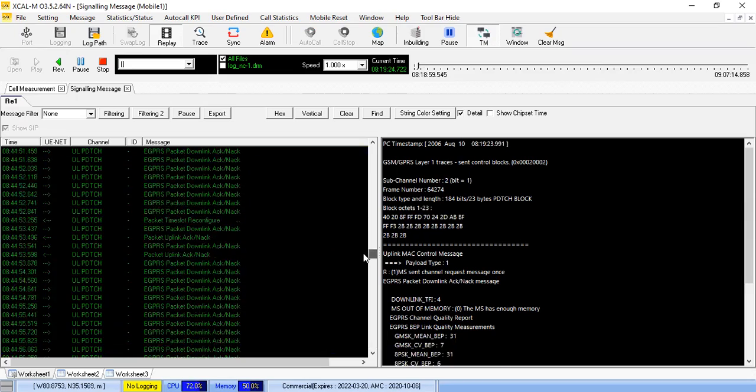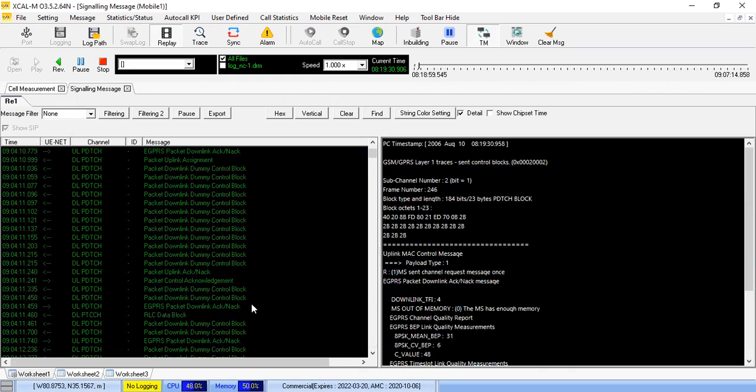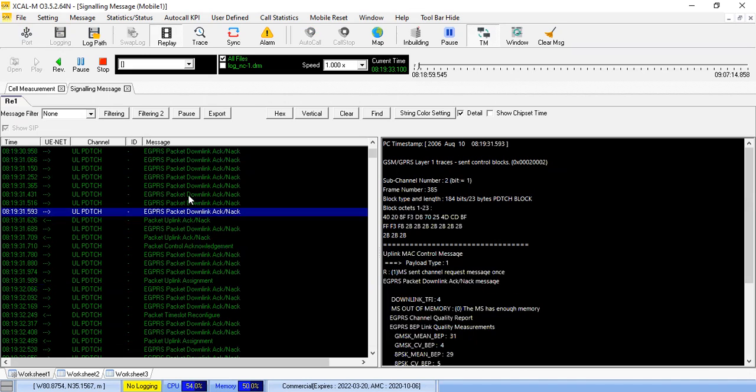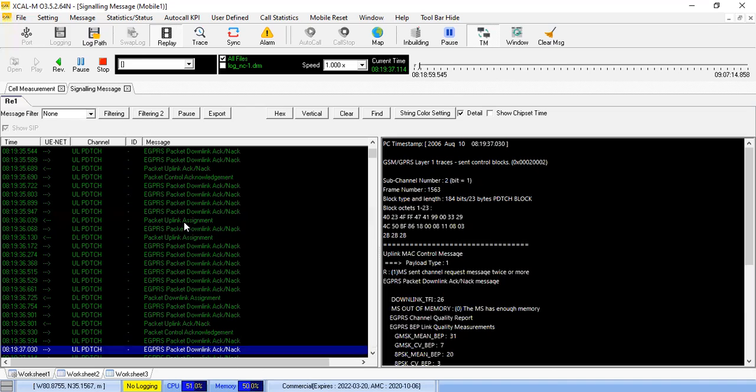Let me see if this file contains any voice call or not. Oh, is it for 2G? It's for 2G, yeah, EGPRS. EGPRS is EDGE service. Okay.